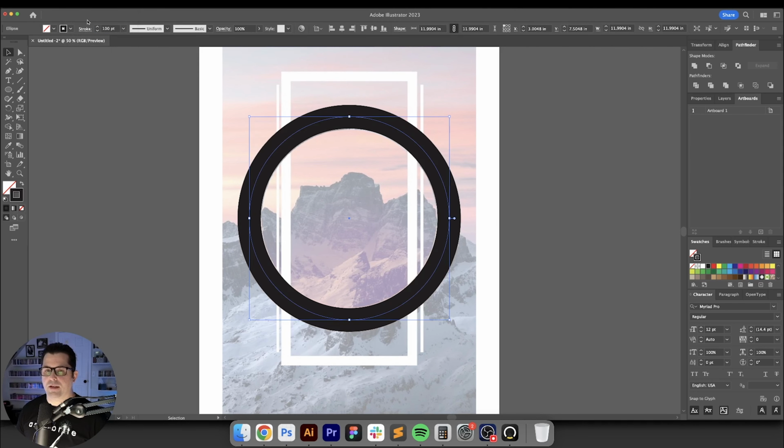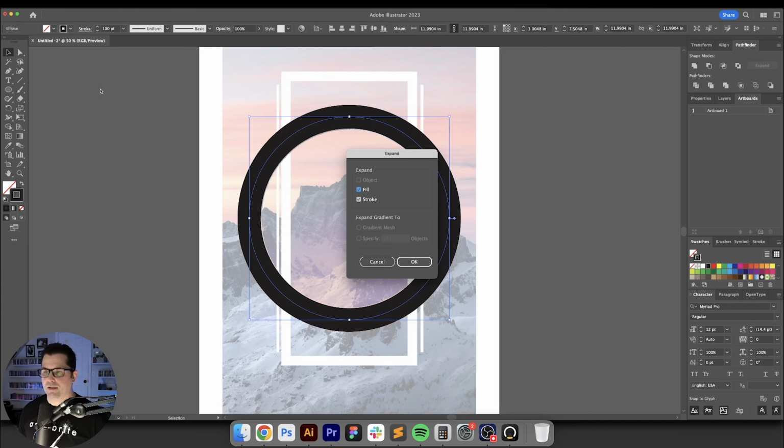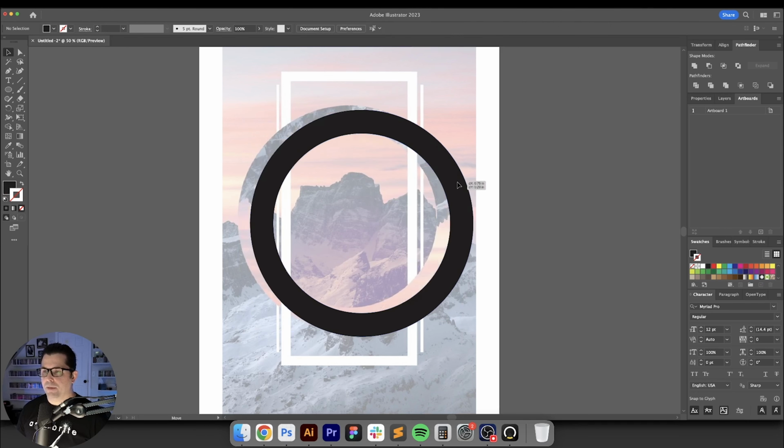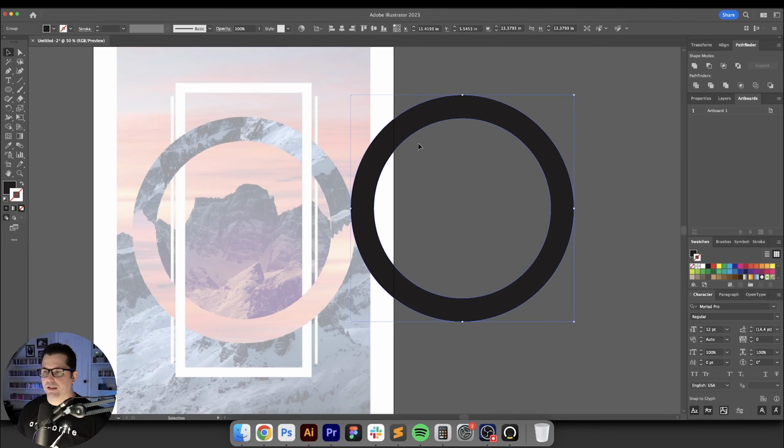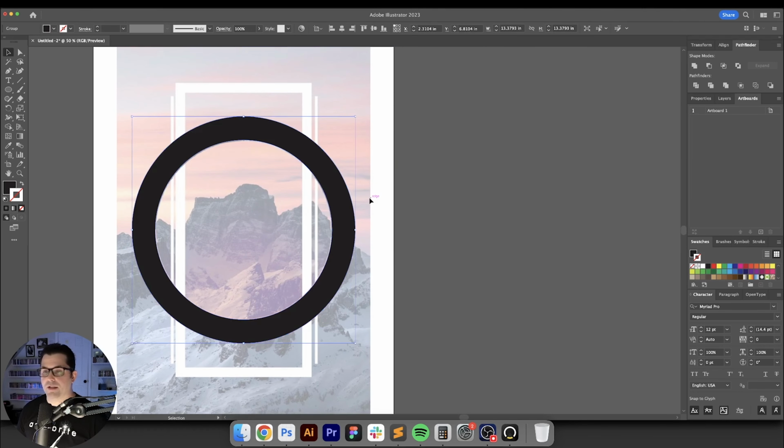So I'm going to select this and go up to Object and Expand and make sure that Fill and Stroke are both checked. I'm going to hit OK. So now this is a solid object that has a fill instead of a stroke.